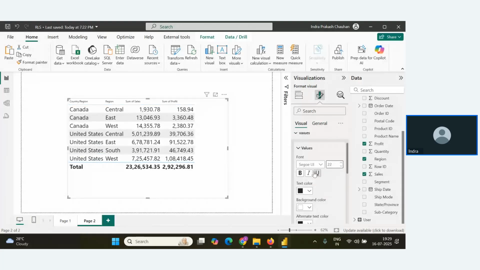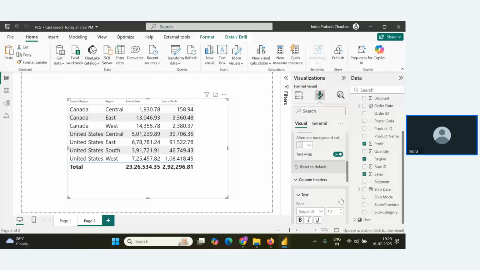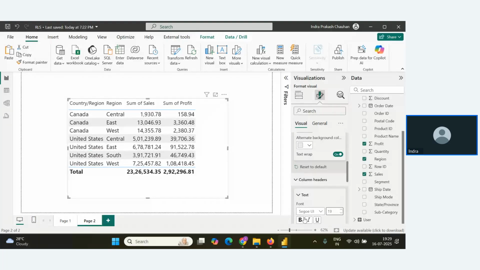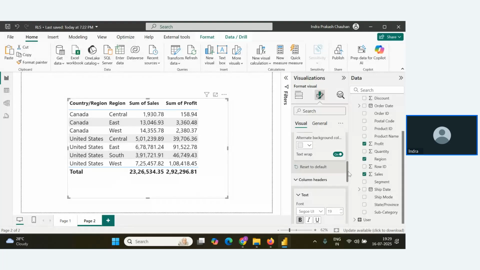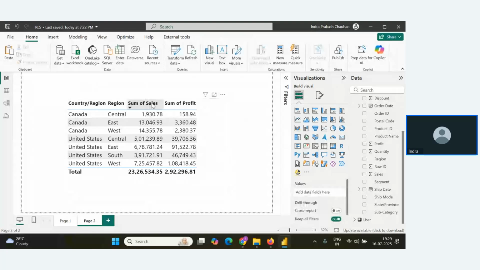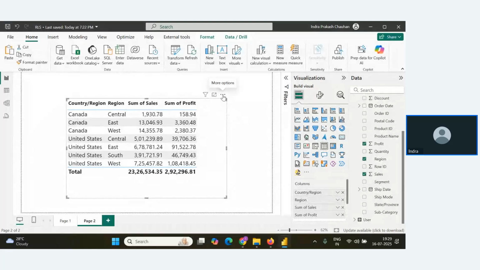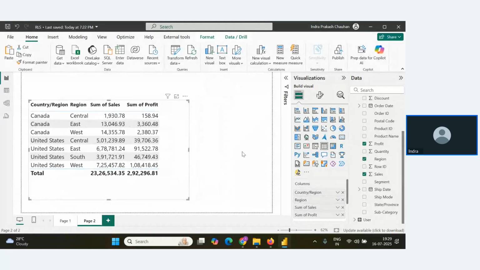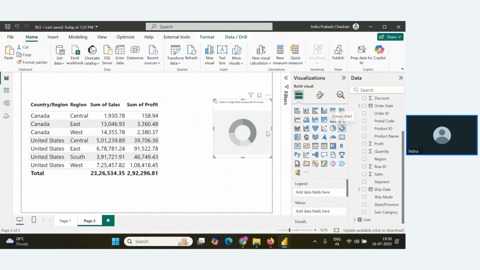And the column headers also, let's increase them so that you can understand this. Got it? So let's say I have this table. I'm just assuming that this is inside my data. I'll do one thing. I'll add one pie chart also here.